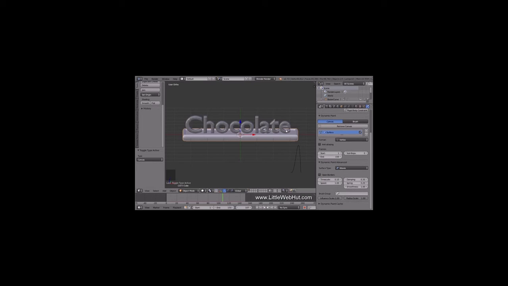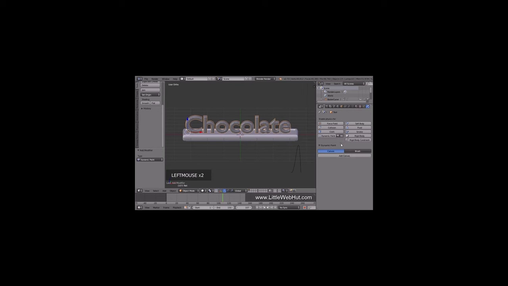Next, let's set up the text. So right-click the text to select it. Then click the Dynamic Paint button. Next, click the Brush button, and then click Add Brush. Now let's try it out. So set the frame number to 1 and press the play button.